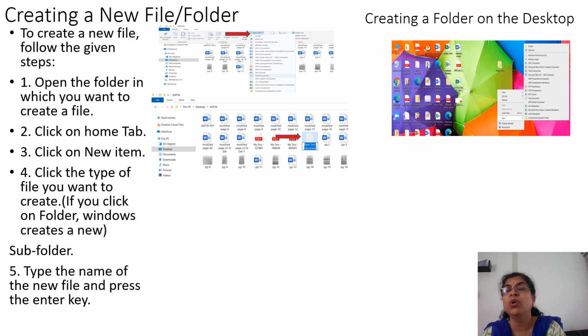But whenever you want to create a folder on the desktop, how to create a folder on the desktop? For that, click on the empty area of the desktop. You will get these options. Out of that, click on new, and after clicking on new, you will get different types of files here and the folder option. Click on the folder or any other file type and type the name of the file. It will get created.